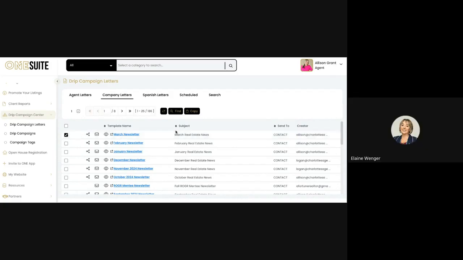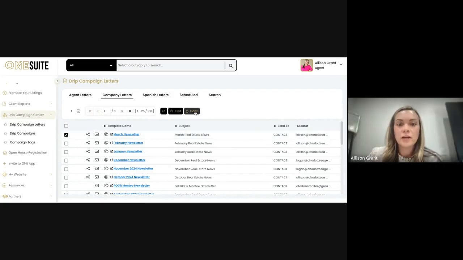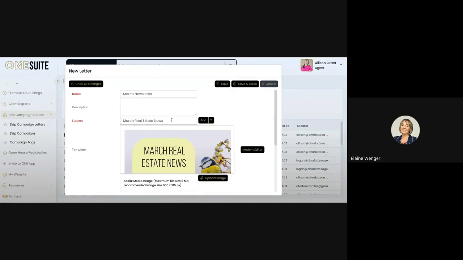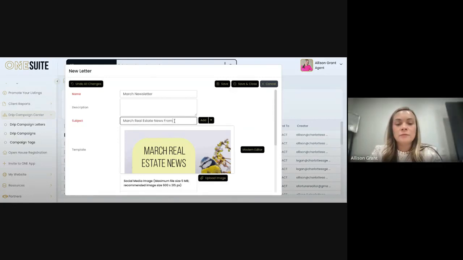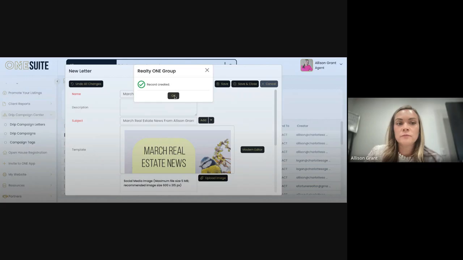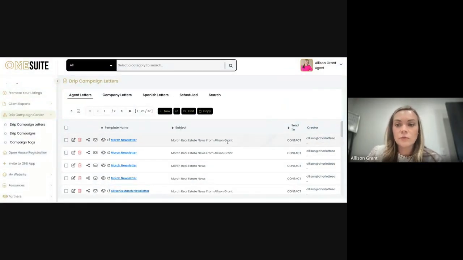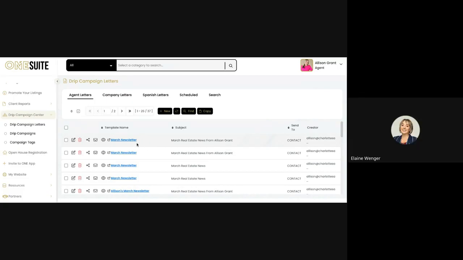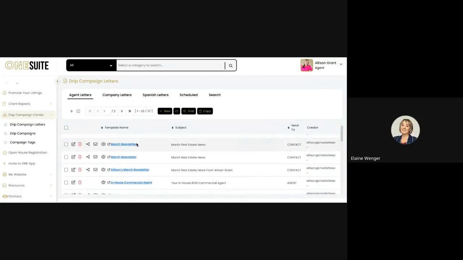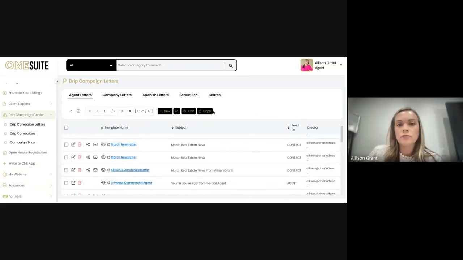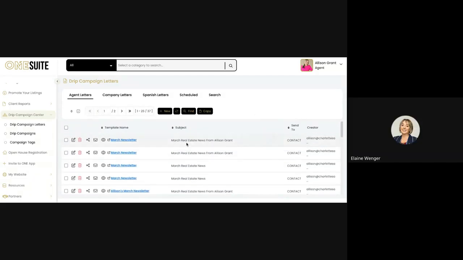Mm-hmm. I clicked the box next to it and I copied it. Yeah. And remember, I added my name so I could discern that this is my letter, since I want to customize this one. I saved it. And now when I switch over to agent newsletters, see, now I've made another one. There it is. Okay. It automatically goes into yours. Yeah, if you copy it. Okay. You have to press copy from company letters, copy. I did it before and then I forgot.